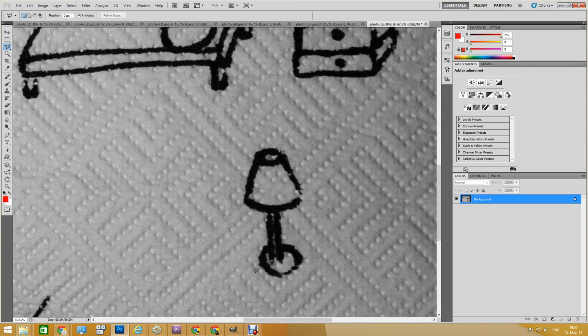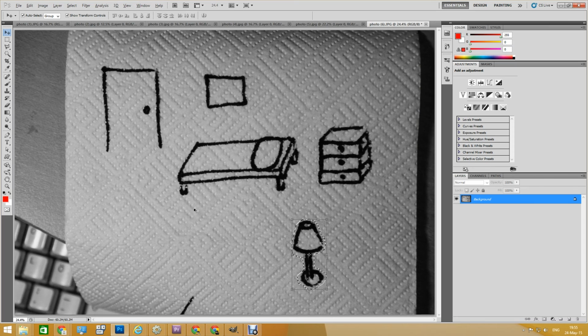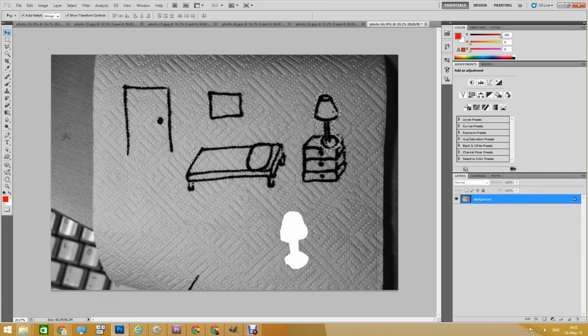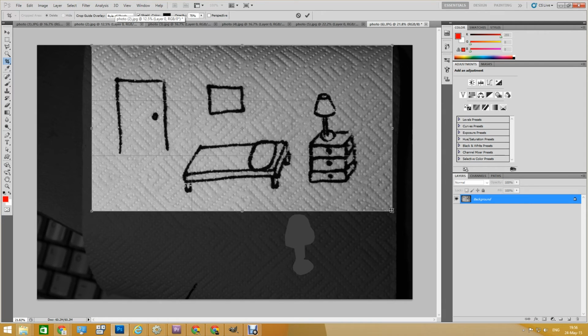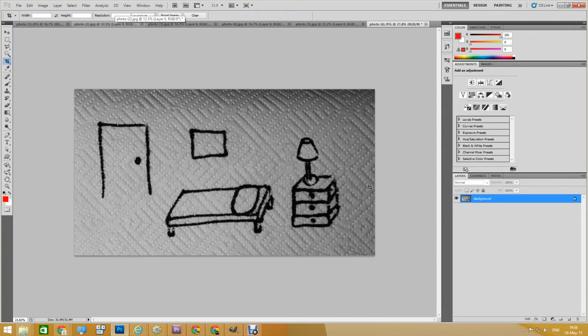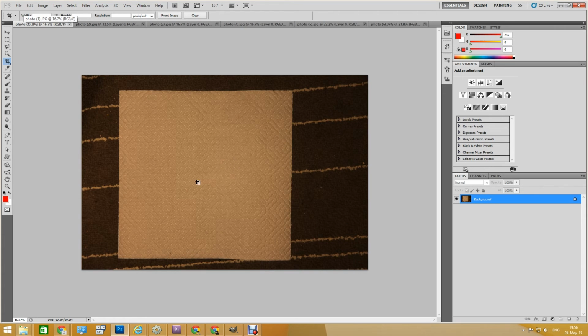And then I will move it on top of the drawer here. Something like that should be fine. And I don't want the bottom part of this at all, so let me just crop it with the crop tool. Like that. Okay, there's one more image, this one, the background.